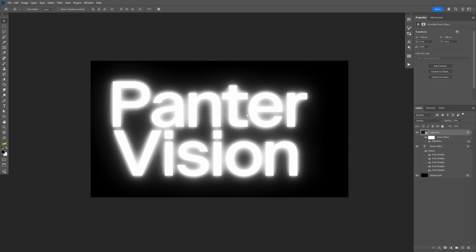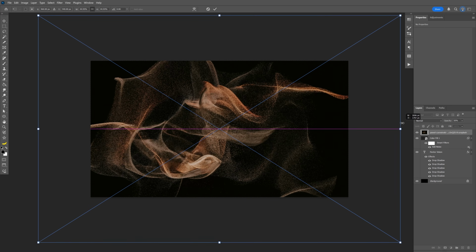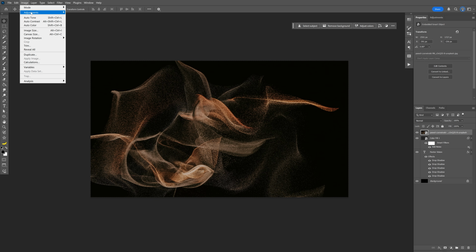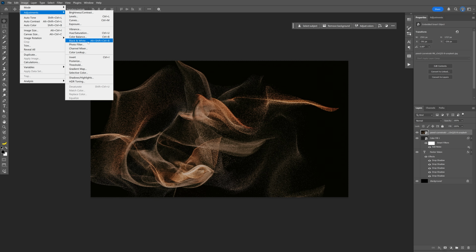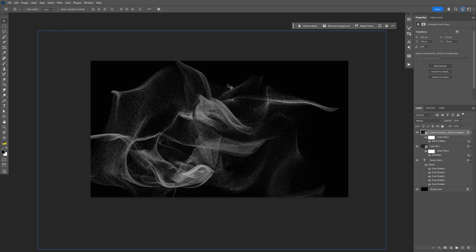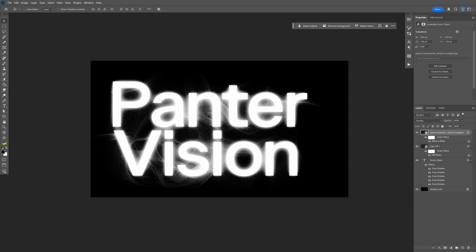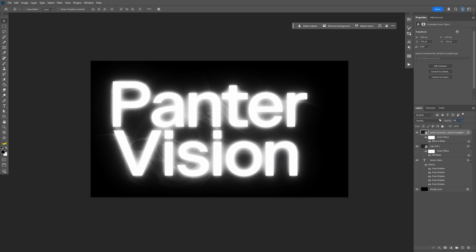Next, I'm going to drag and drop this texture and I'm going to scale it all the way up like this. And we're going to make this black and white. So let's go to image adjustments, select black and white, click OK. And here we're going to go to the blend mode, change it to overlay. And then I'm going to go to the opacity and decrease this one to 40.